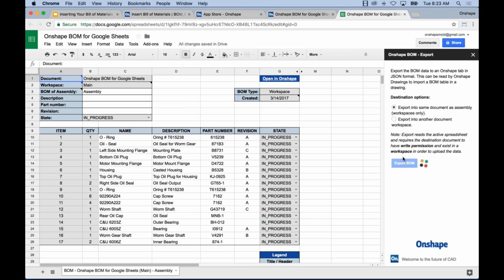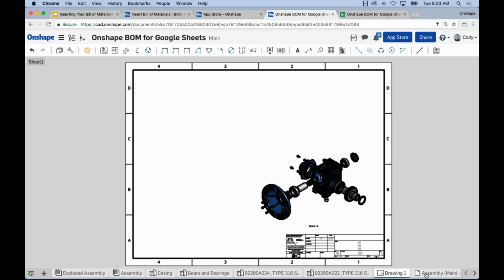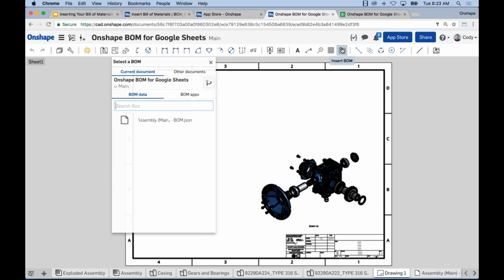All this is going to do is add a tab to the document that you can then import into a drawing, right? So it says successfully exported. It adds a tab to my document. Now, when I go to insert BOM, this time I'll choose BOM data. So that's really the key difference there.